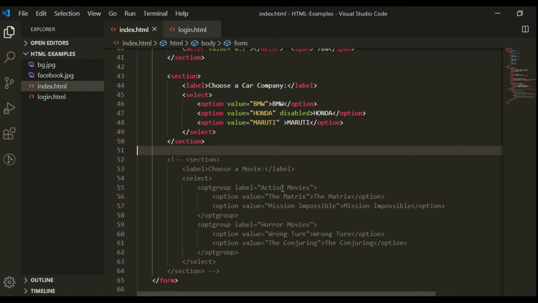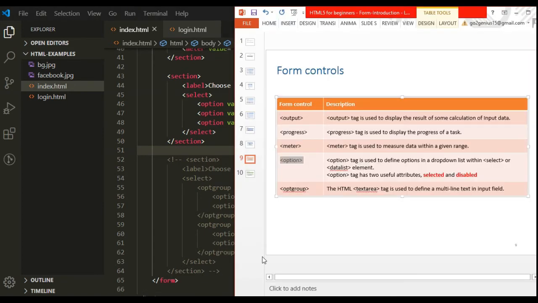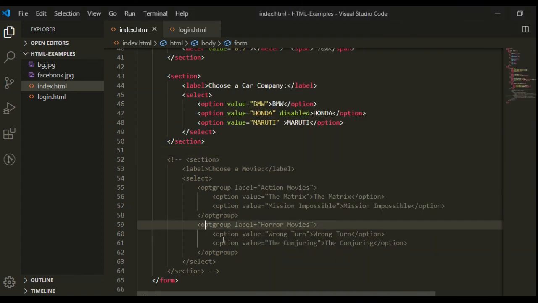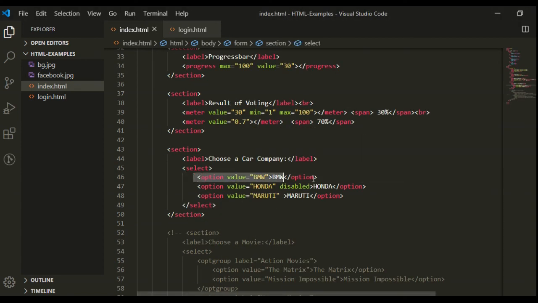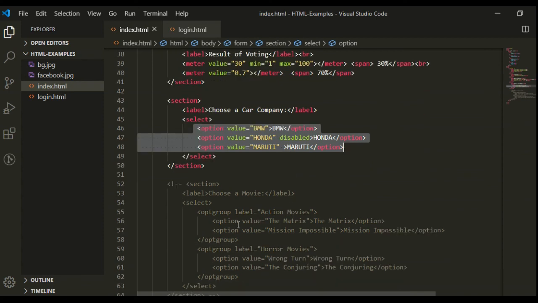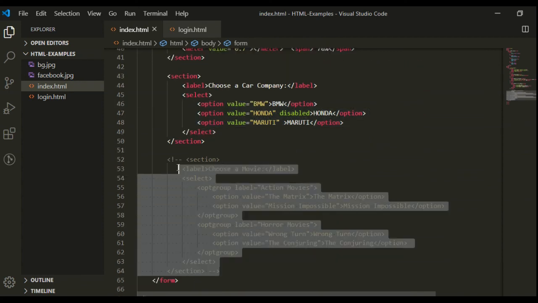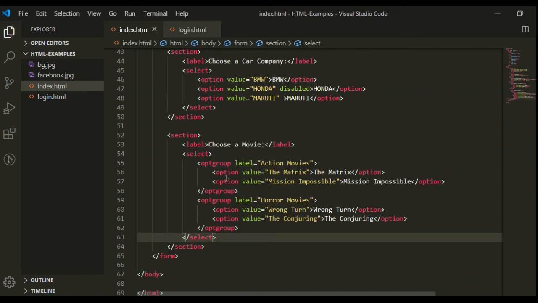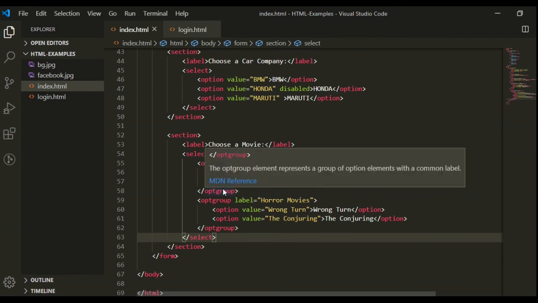So let's see the next form control, optgroup. What optgroup does is it makes a group of these option tags. How? Let's see in code. Just uncomment this code. Here you can see the options are coming in the optgroup. So let's see it in the browser.